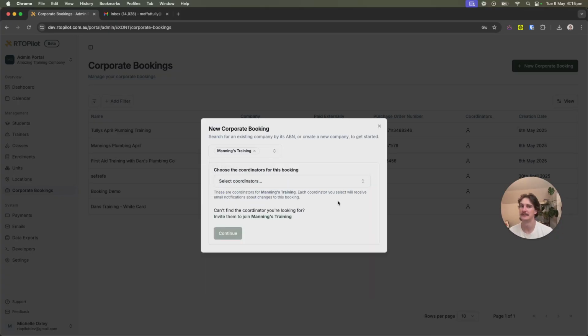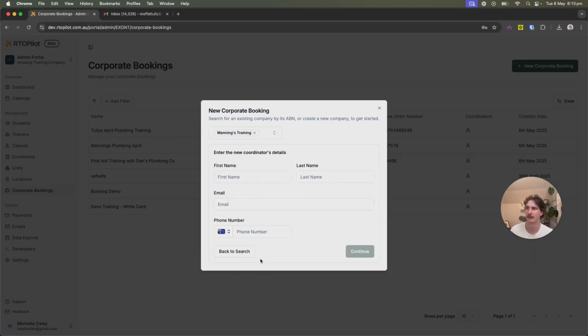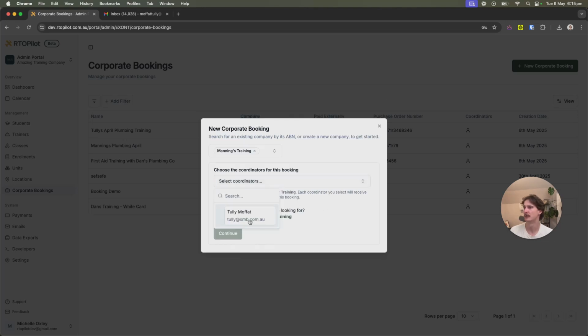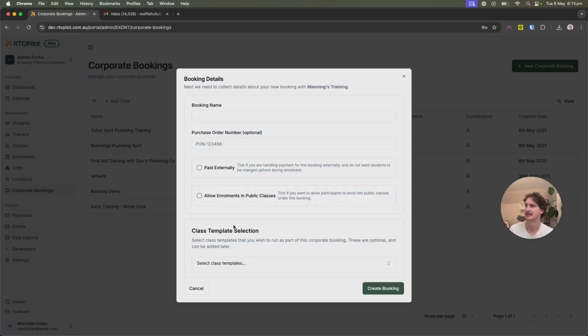From here, you then need to select a coordinator. So this is the employee from the company you're dealing with who is sort of going to be running the show from their end, who you're going to be communicating with. So you can select coordinators if you've already worked with the company before, or if you haven't, you can jump in here and create a new coordinator. So the coordinator for this example, let's just say, is myself.